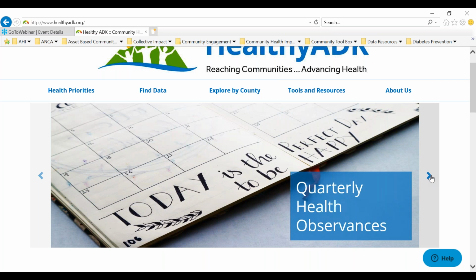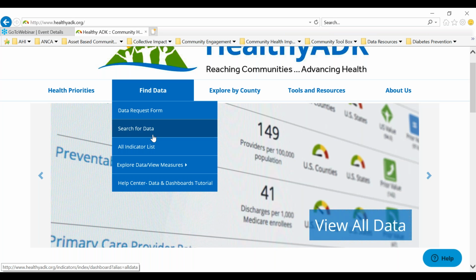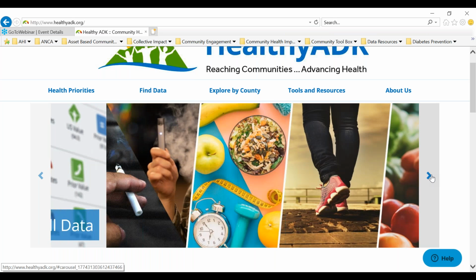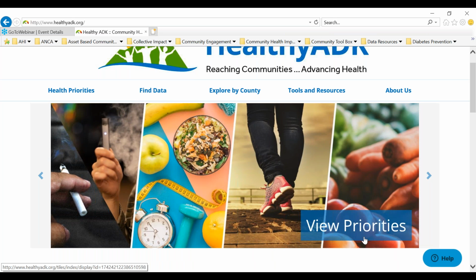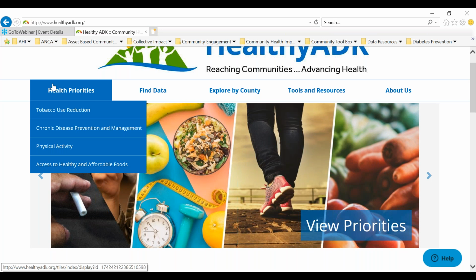The next is Quarterly Health Observances, which I'll come back to in just a moment. The next is the View All Data, which would bring you to the All Indicator list, which you'll find under here. And then finally, you have View Priorities, which if you click on this one, would bring you to the same place if you clicked on this up here on the navigation bar.